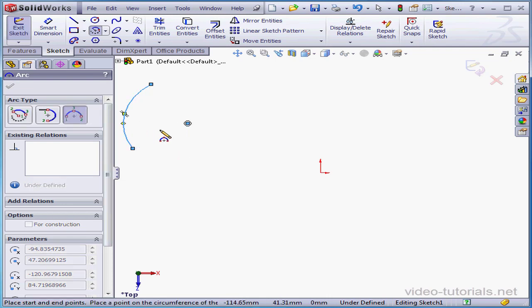Now let's try the 3 point arc. The first click establishes the coordinates of the first point. The second click establishes the length of the arc. And with click number 3, we determine the radius of the arc as well as the direction of the arc.